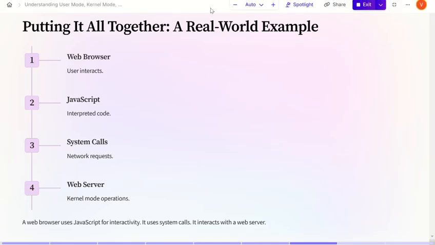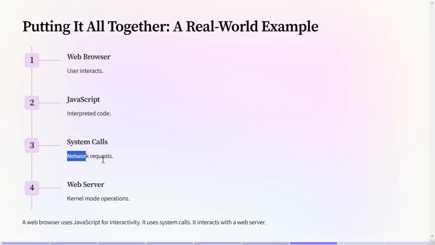So let's see a real world example. We'll take a web browser, which handles user interaction, and the code is written in JavaScript. It is interpreted code, and system calls will be made for network requests and web server kernel mode operations.